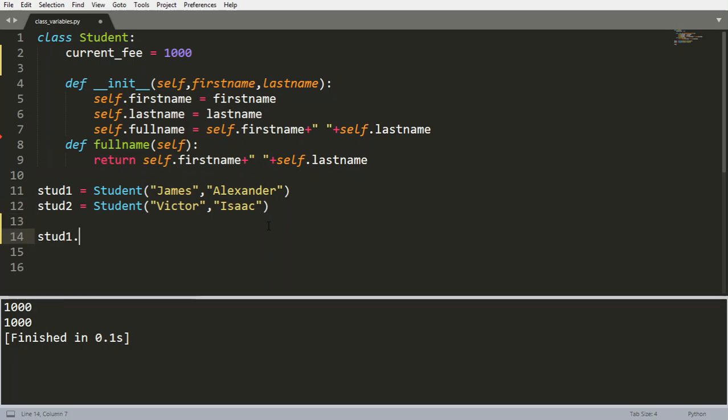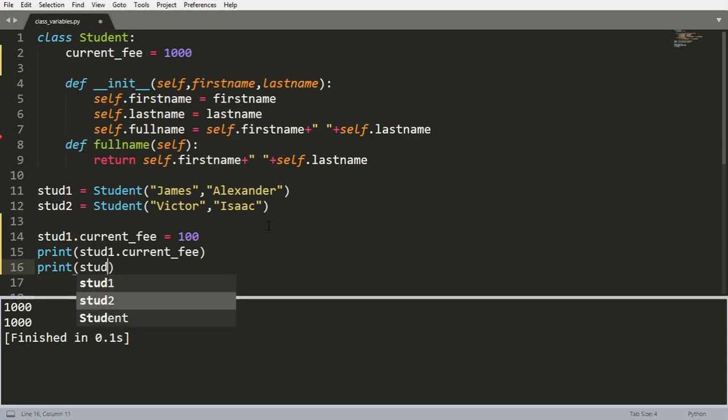Now if I go below these lines of code, after initializing these two instances, and say stud1.current_fee is equal to, let's say, 100, we could go ahead and print stud1.current_fee and stud2.current_fee. Now what do you expect we're going to get? Once we change this to 100 for stud1, it's going to treat it as though it was an instance variable, and only stud1's current fee is going to be changed, and stud2's current fee is still going to be the primary current fee, which is that of the class.